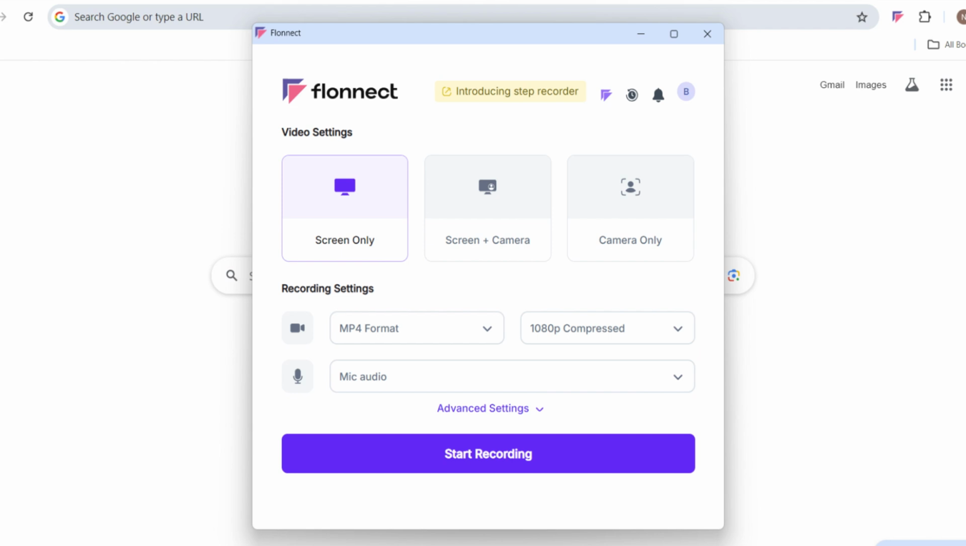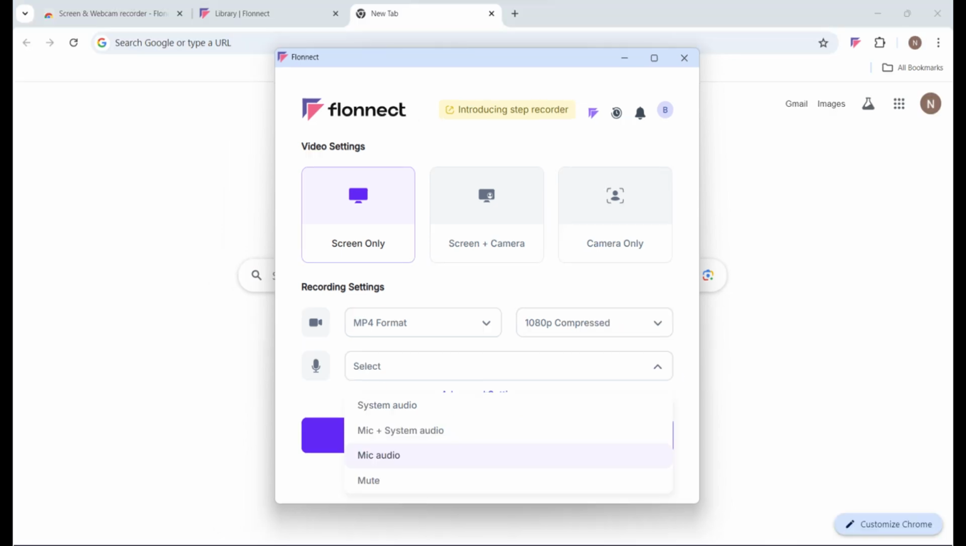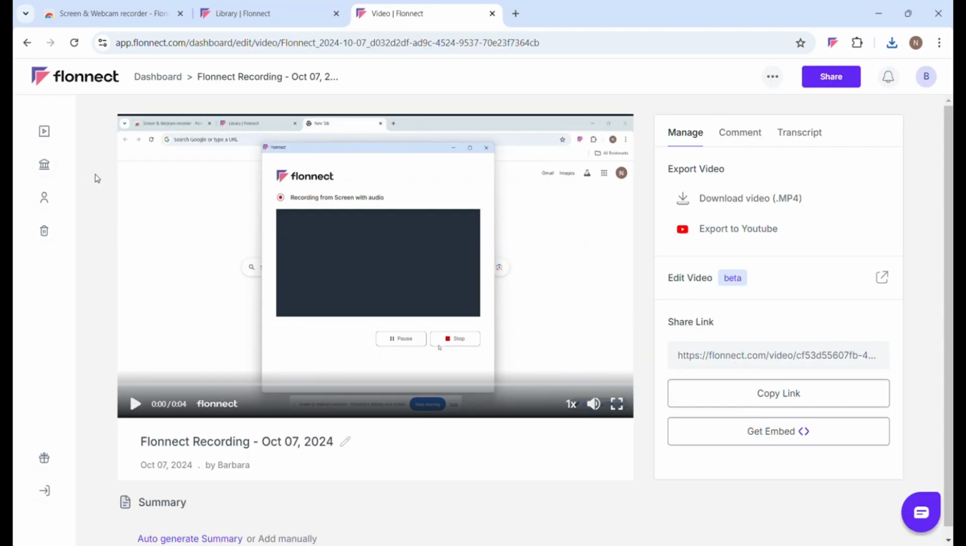If you are using an external microphone to record your videos, do well to select microphone audio, else you record your videos and then there will be no sound. After recording your videos, you will see all your videos in your dashboard. So you head over to your dashboard and then choose the video that you recorded and click on the download button over here. The video will be downloaded for you and you go ahead to edit it.